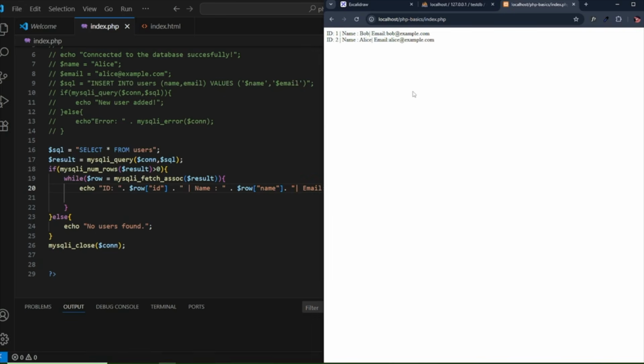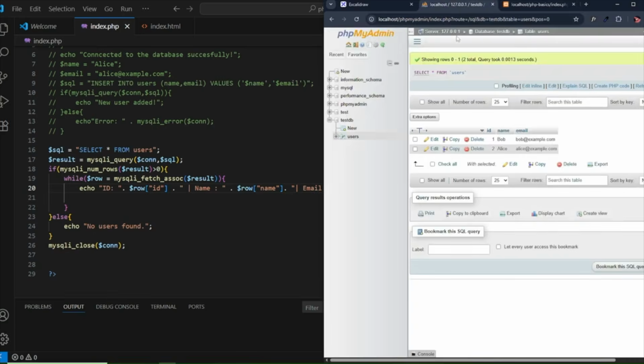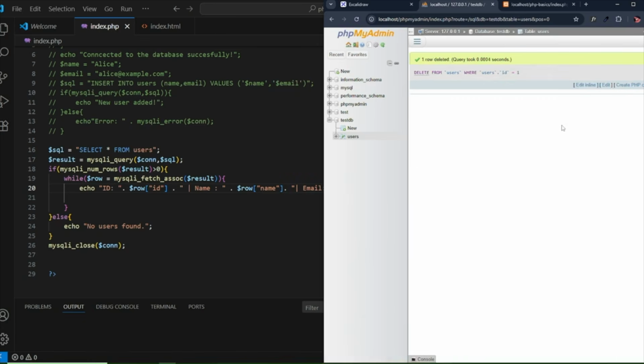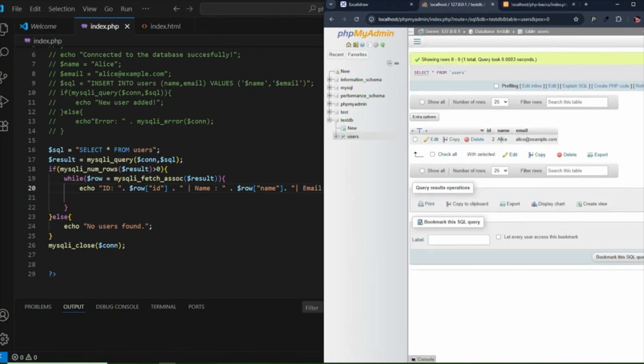Now in the next episode, we'll not just create and read data, we will update and delete data as well. Of course, for now you can delete your data and edit your data with the phpMyAdmin UI as well. We'll delete this and Bob will be deleted. So we have only Alice remaining, but later on we'll be doing all of that with PHP only.